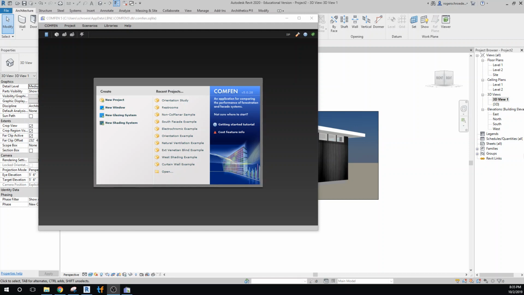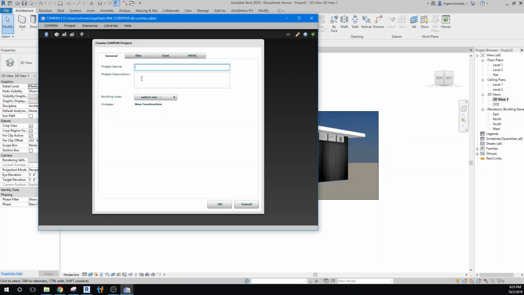Once we have our COMFEN software installed and opened up, we can start a new project. So we'll do that. We'll call it a visitor center orientation study. And I don't think we'll have obviously a building type, so let's just use school classroom.